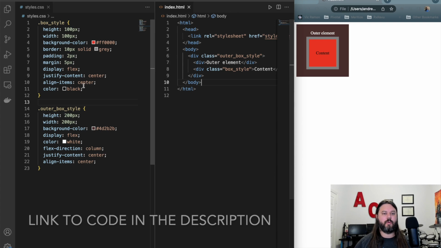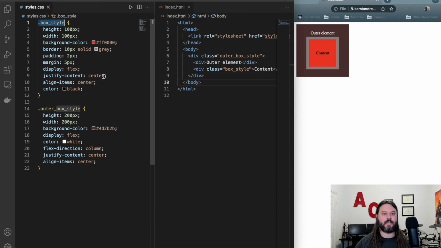What we have is this box style, which is the inner content, and then we have an outer box style just to show some contrast and again see how the different margin and padding play with one another. This is kind of your default. So we have a height and a width of 100 pixels in the inner box, which is this content, and it has a margin of 5 pixels, padding of 2 pixels, and a border of 10 pixels. And I've put a gray color on the border just so it stands out.